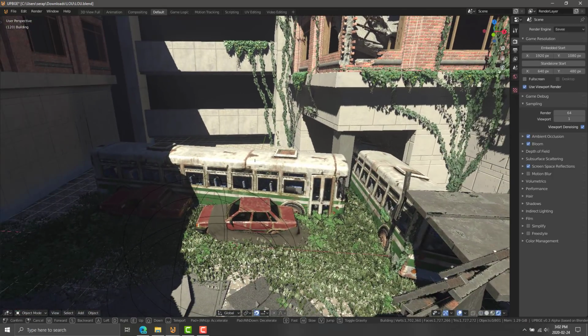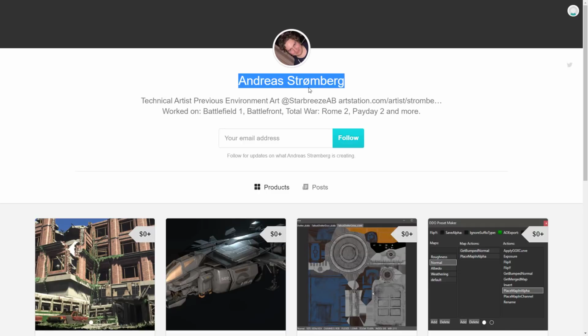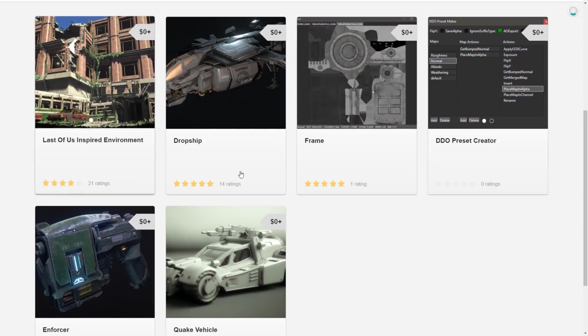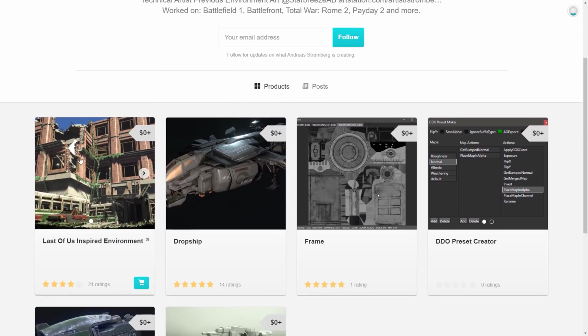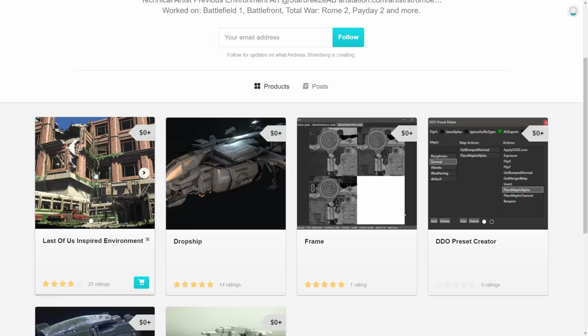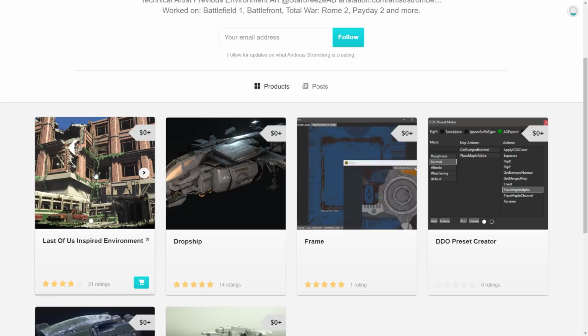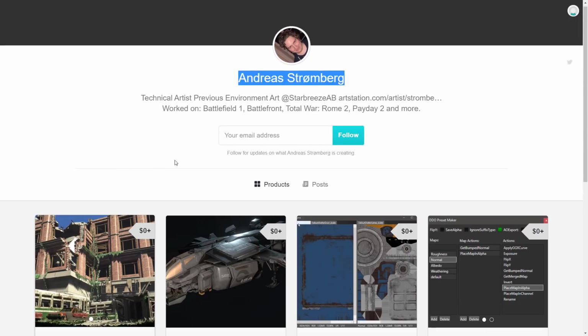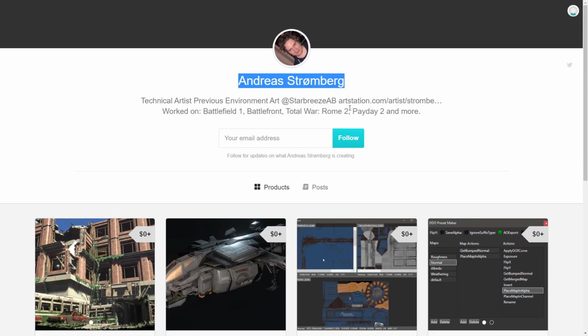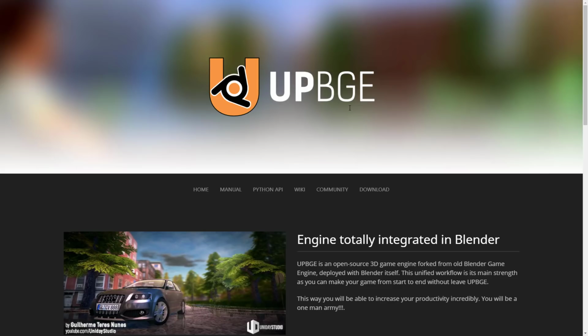Well, that's what this is, and this is being made by Andreas Stromberg. So if you're interested, I will link his page as well. He's released a couple of really high-quality assets on Gumroad completely free, including this level. So if you want a level to play around with, this is a great one. It showcases EEVEE in action, but it's typical of what a game level might look like. So if you want to check out UPBGE and you want some content to go with it, check out Andreas's work as well. This is pretty nice stuff. So anyways, that is UPBGE, the future of Blender game engine.